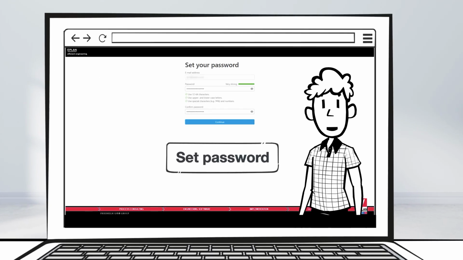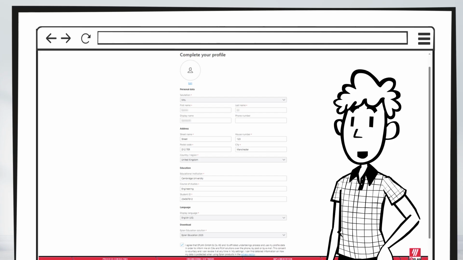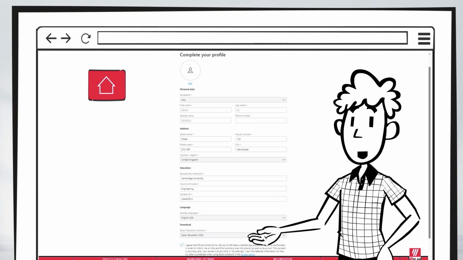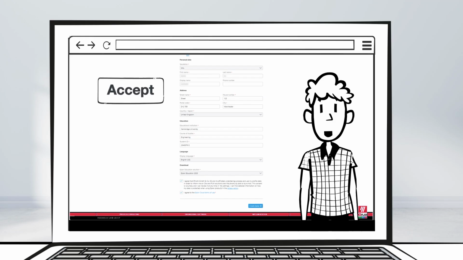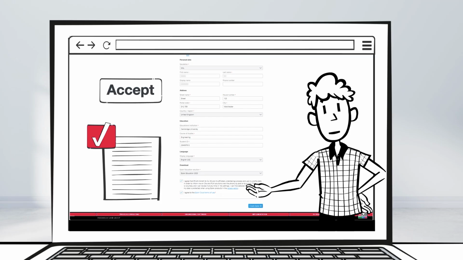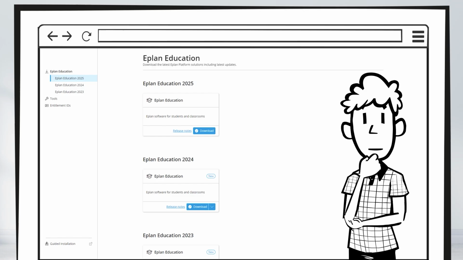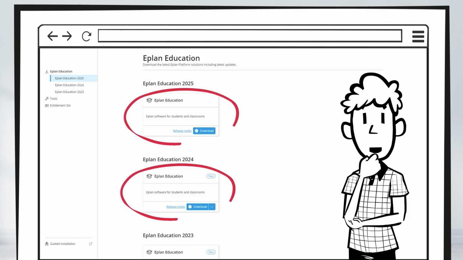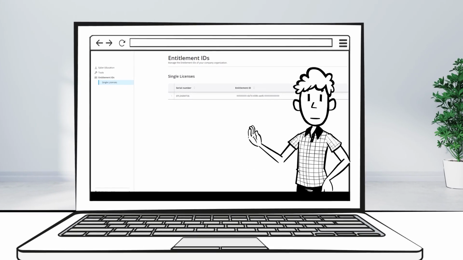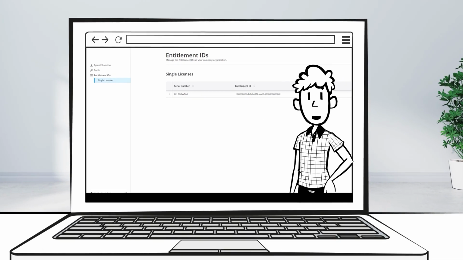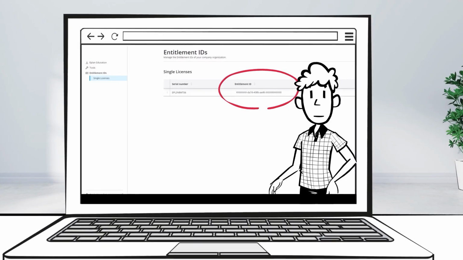Set your password using the guidance provided and click Continue. You will now fill out your information: name, address, education information, the language, and download what version you would like. You will also need to accept our terms and conditions before clicking on Create Eplan ID. You can now choose which version you would like to download by clicking on the Download button. We have made things easier with this new process. In your Eplan Cloud login, you will also be able to see your entitlement ID.